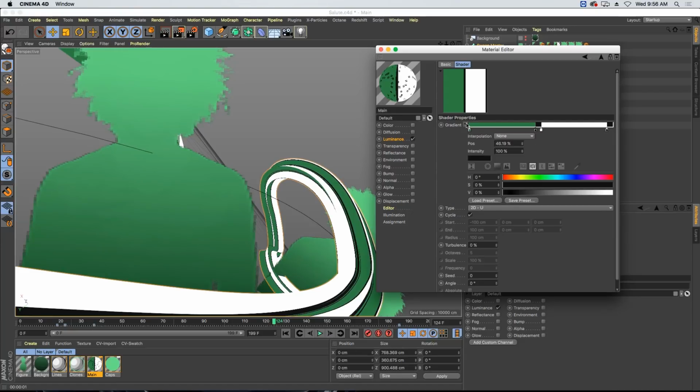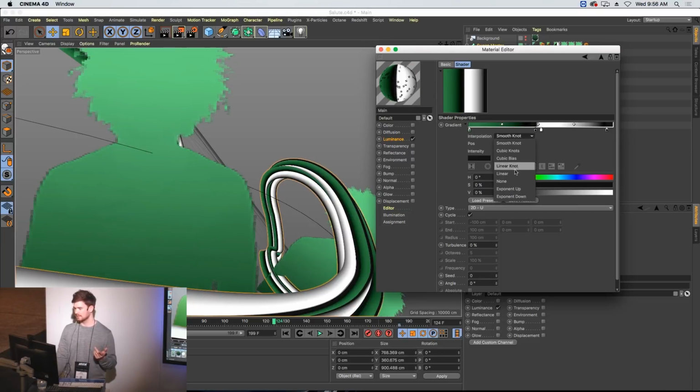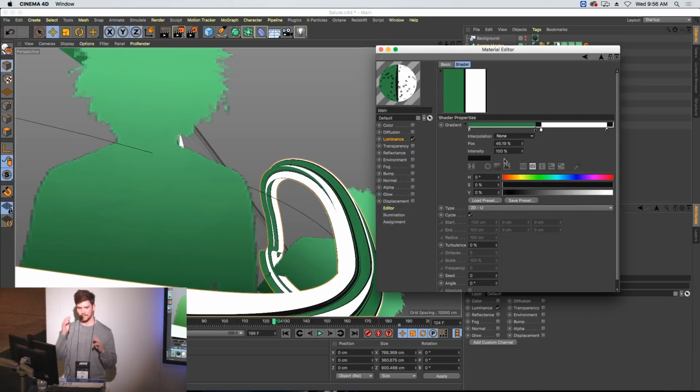So to get to more of the gradient tools, and you can actually save and load presets as well. What we're doing is just changing the interpolation type from something that would normally be smooth to no interpolation at all, and that just means we get these colors which kind of start and stop, like so.